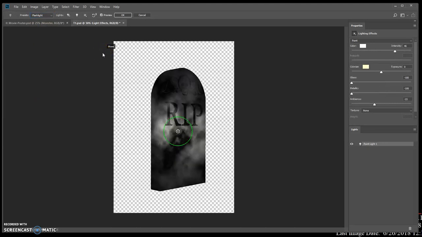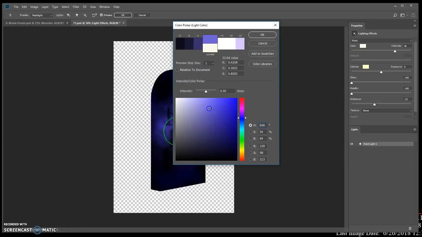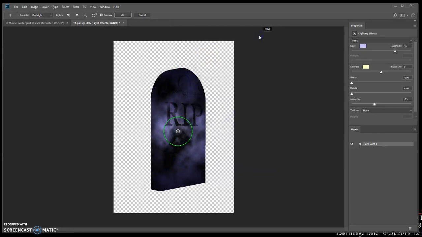In the Properties panel, click the color swatch, select a light blue color, and then click OK. We want a light blue. This is what we're looking at. And then hit OK. In the image window, drag the light source to the upper third of the tombstone centered over the letters Rest in Peace, R.I.P. Cool.